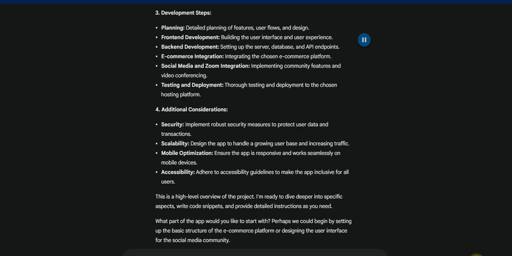the social media community. After reading it from top to bottom, I then asked AI to begin by setting up the basic structure of the e-commerce platform and designing the user interface for the social media community. And this is what it said.